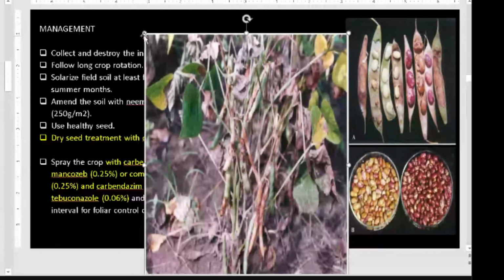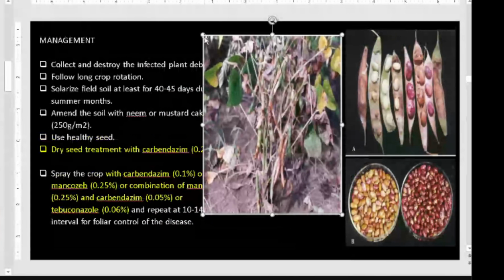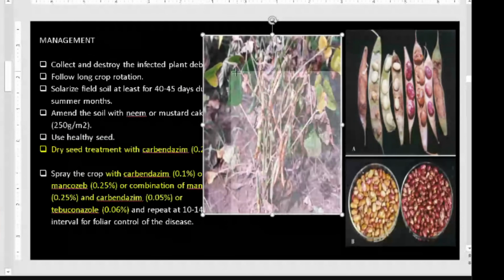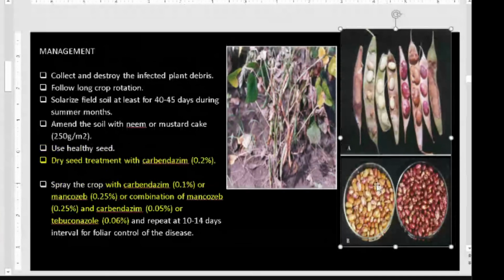You have studied many diseases of Rhizoctonia. Banded leaf and sheath blight of rice. So when there is seed infection, they can blemish the seed color. The seed color is blemished in this. This is a healthy one. This is the blemished seeds as a result of infection of Rhizoctonia.